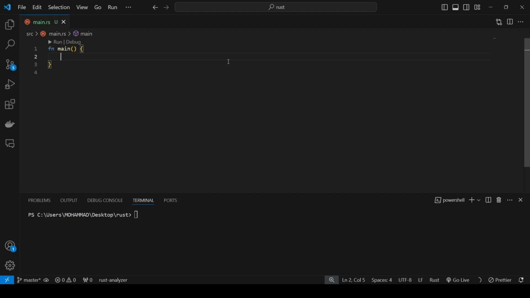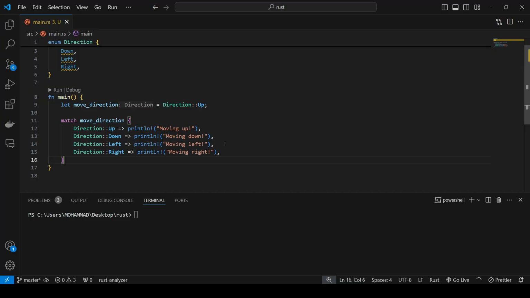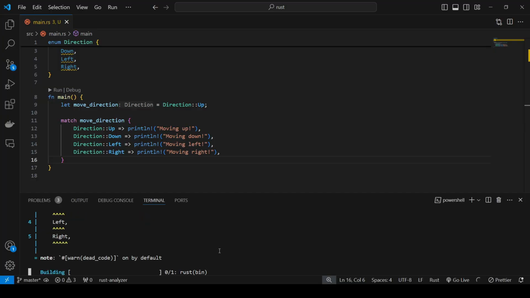In this video, let's explore enums in Rust, a powerful way to define types that can have multiple variants. Enums, short for enumerations, allow you to define a type by enumerating its possible values. This is useful for representing data that can be one of several options. You can create instances of an enum and match against its variants to handle different cases.